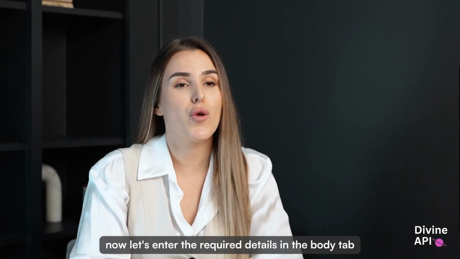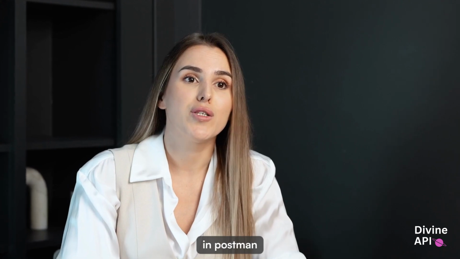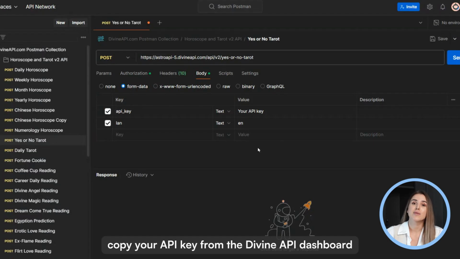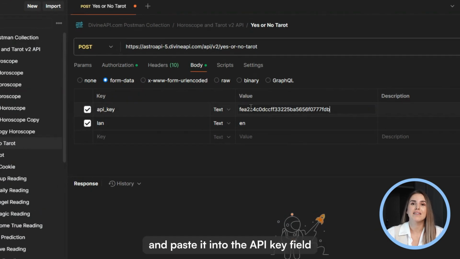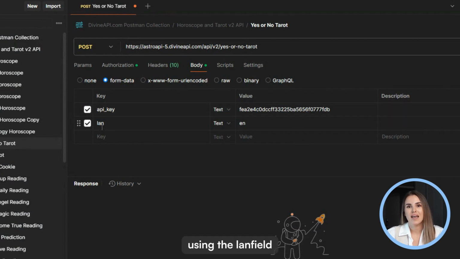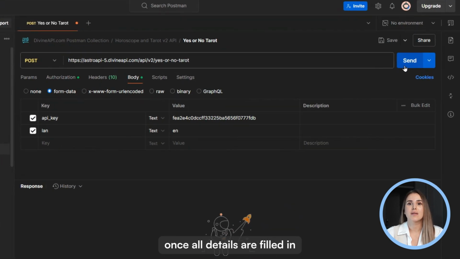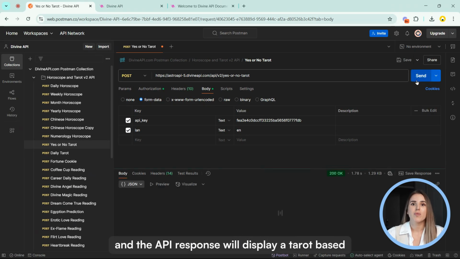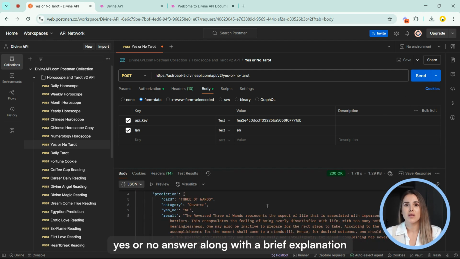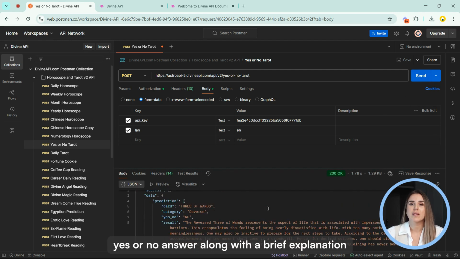Now let's enter the required details in the Body tab in Postman. Copy your API key from the Divine API dashboard and paste it into the API key field. Specify the language for the response using the LAN field. Here, default is English. Once all details are filled in, click Send, and the API response will display a tarot-based yes or no answer along with a brief explanation.